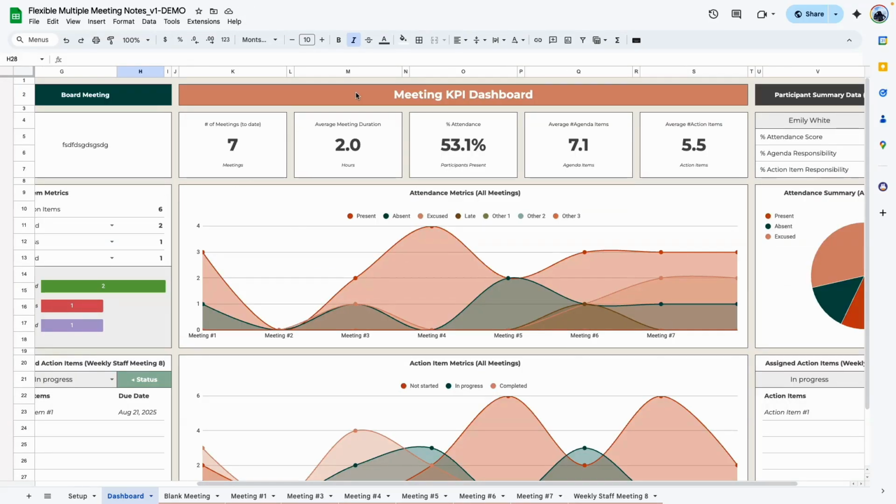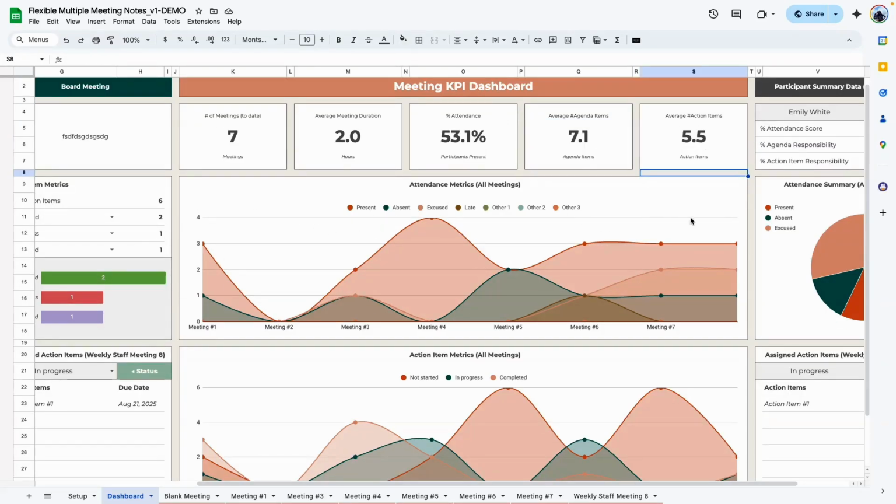Okay. And this is the general meeting KPI dashboard. So here you see the number of meetings you have to date. We have 7 meetings, the average meeting duration, average attendance, the average number of agenda items, and the average number of action items. And here you can see a summary of the attendance for each meeting. For example, how many people were present for all of the meetings that you have.